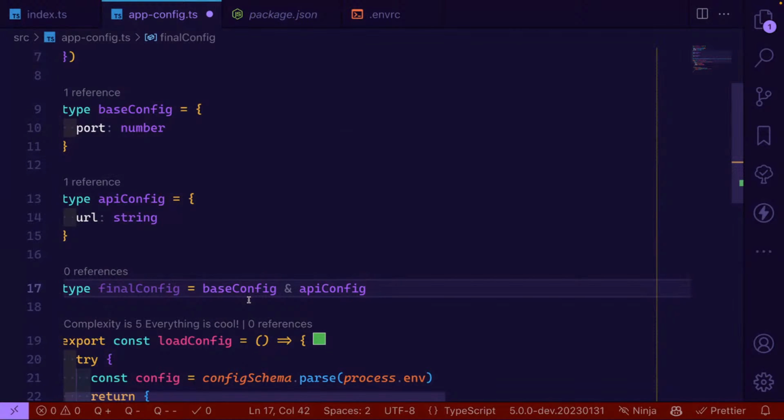I'm not going to explain a lot of this, but this is set theory. So basically you have a set, which is the first config, which has port, and the second set, which is API config, which has URL. And if you intersect those two together, what is the set that has both of them? An object with both keys, right?